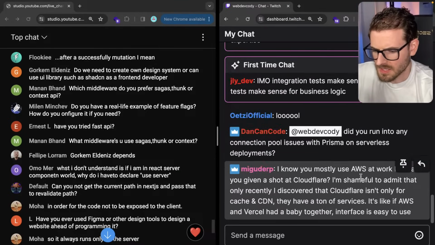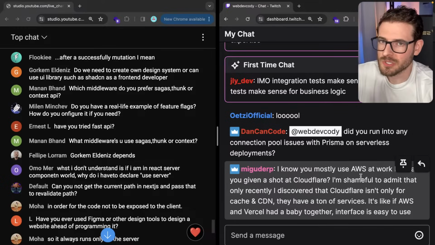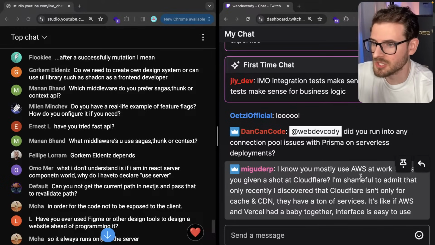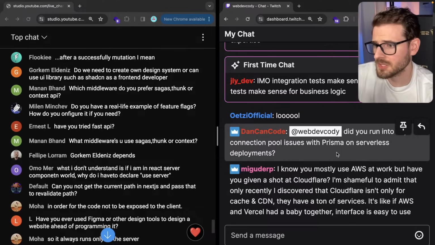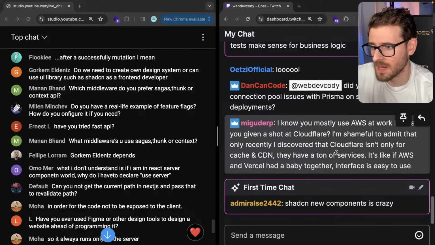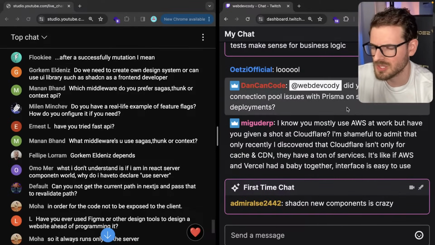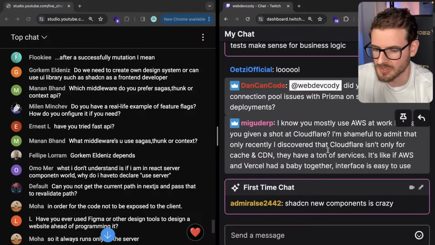Did you run into any connection pool issues with Prisma on serverless? I haven't seen any connection pool issues before, but again, I don't know how many users and how much traffic you would need to start hitting those connection issues. That's the real question. If you can get away with 10 requests per second, that's not really that much, but you know what I mean? I haven't seen any connection issues though.